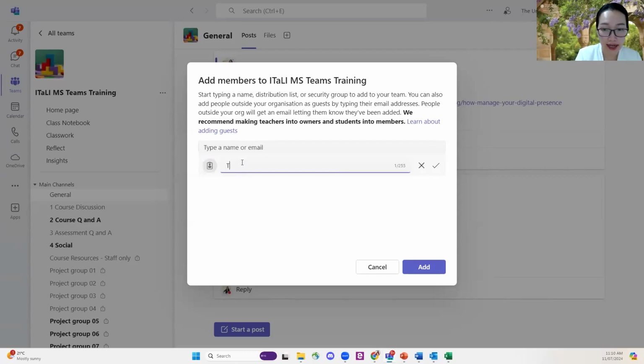So this is Tanya, but I'm not going to do this because all the data will be saved at the back end of the system. So I'm not going to add Professor Tanya onto the system, but this is how you add. But then the guest needs to have a free Microsoft account associated with that email address.